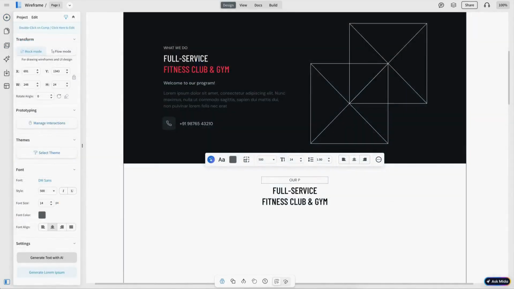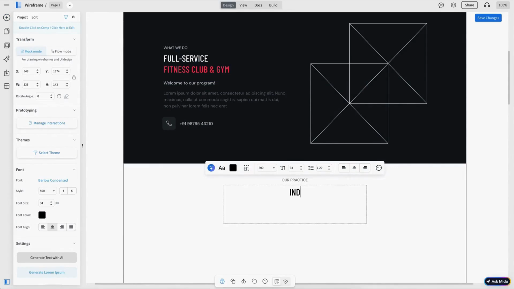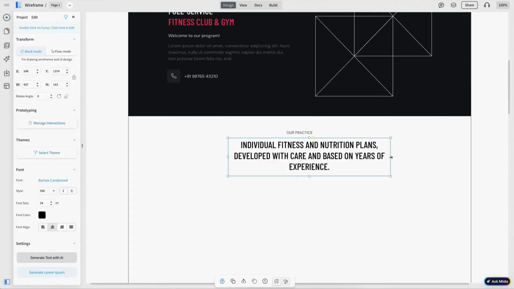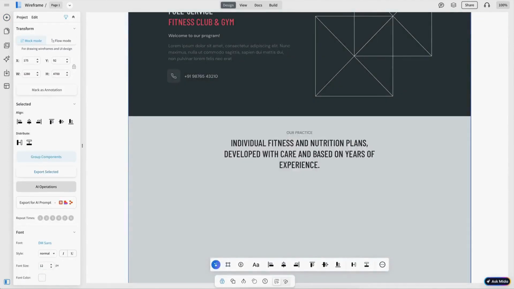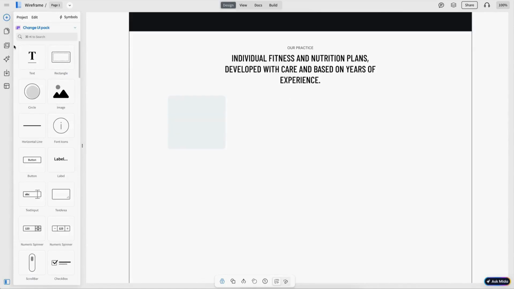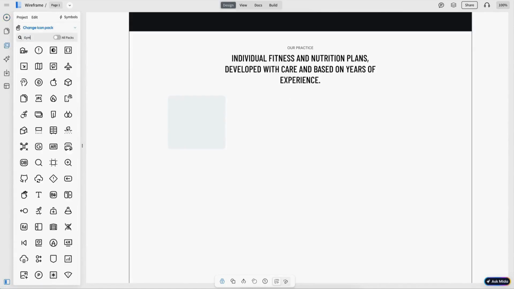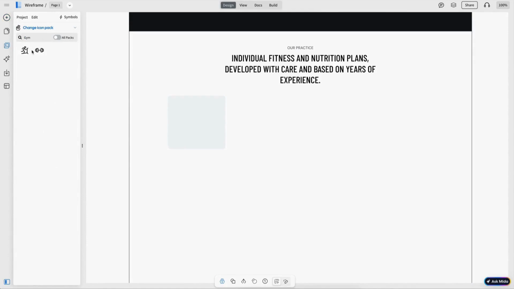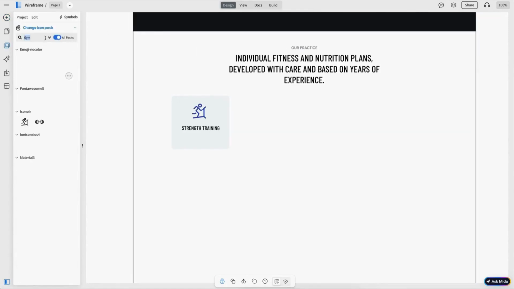Now, create the workout section by adding a title and heading, followed by cards. Insert workout icons, add names, and duplicate the cards while updating content.